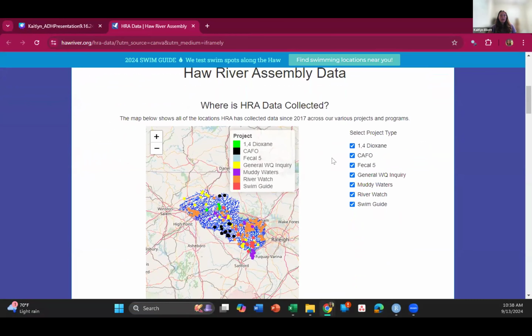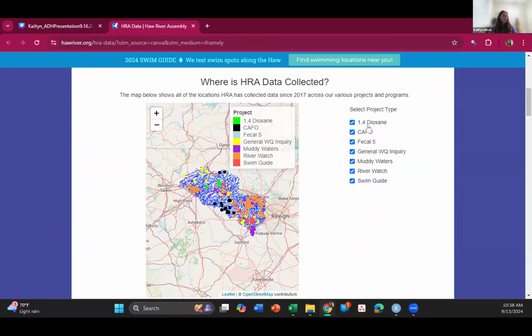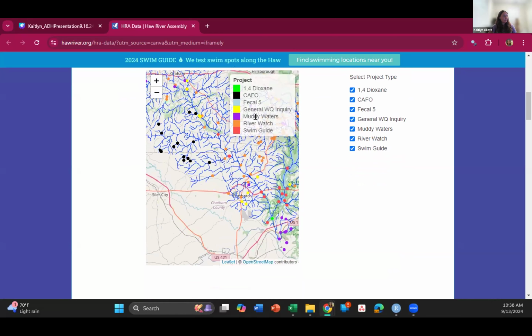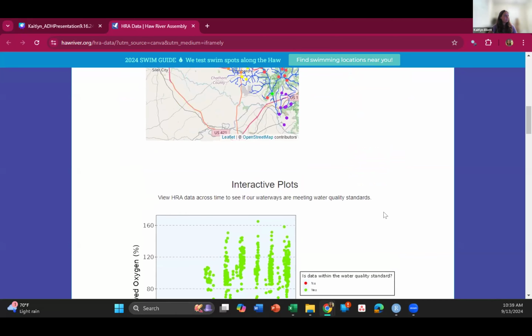So the first thing on the app is we'll see we have a map, and all the different project types that I was talking about are on this side, and you can deselect and select to look at where they're located, and the map is kind of interactive. You can go and zoom in, and if you hover over them, they'll give you a site name. And the colors also coordinate to what the project type is or what we monitor most often for there.